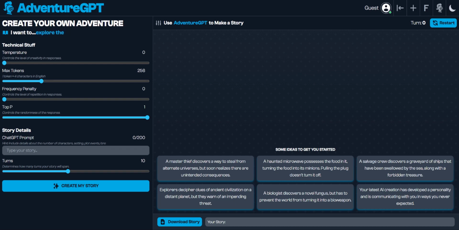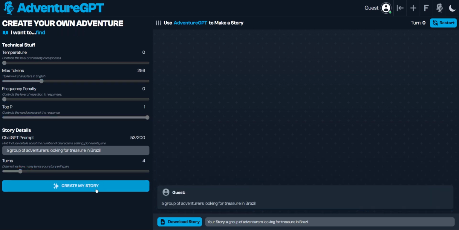So starting with the details of the story that we want here, I offer two options. You can either enter your own story idea or use some of the preset ideas, but we can use our own idea. So for example, we could be a group of adventurers looking for treasure in Brazil. And we can also select how many turns our story will last. For the purposes of this short demo, I'll just set it to 4 turns. And I can create my story.